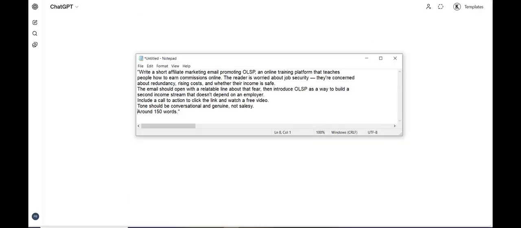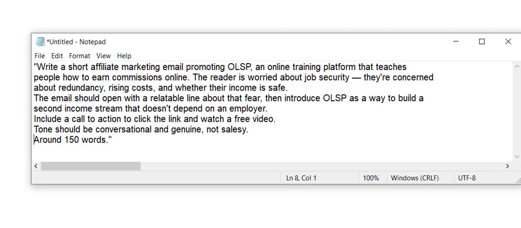Before I paste anything into ChatGPT, I want to show you the prompt I'm going to use, because the prompt is everything. This is what tells ChatGPT what to write, who it's writing for, and what tone to use. So let's walk through it quickly. I'm telling it the offer, which is OLSP, and what it is. I'm giving it the pain point: job security, fear of redundancy. I'm telling it how to open the email, what the body should do, and what the call to action is. And right at the end, I'm specifying the tone and the length.